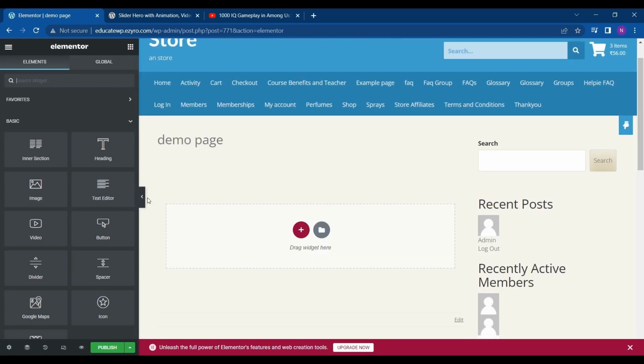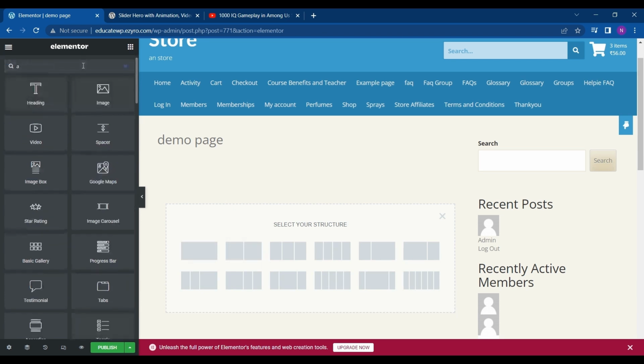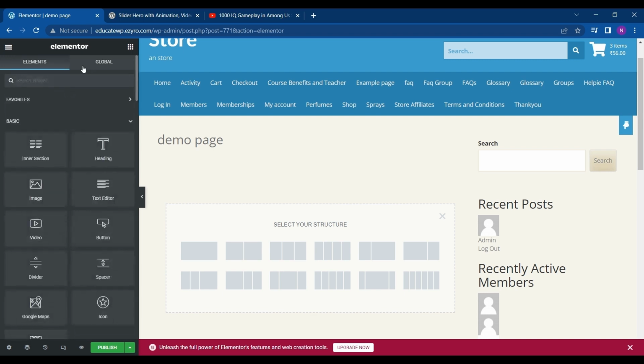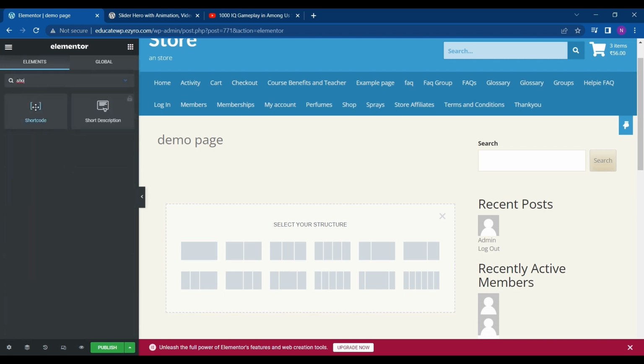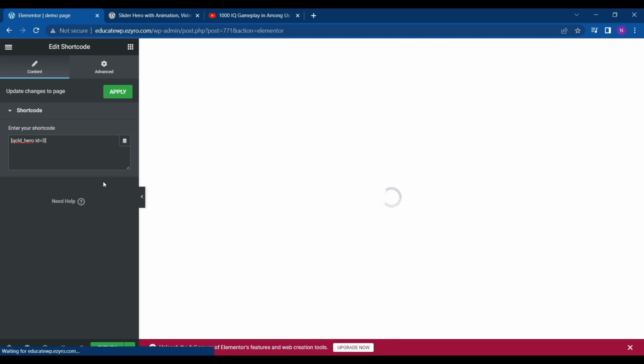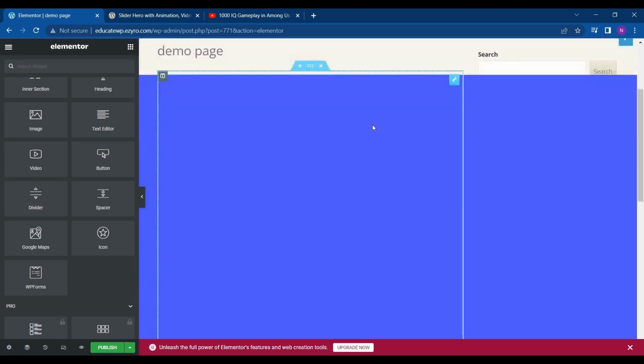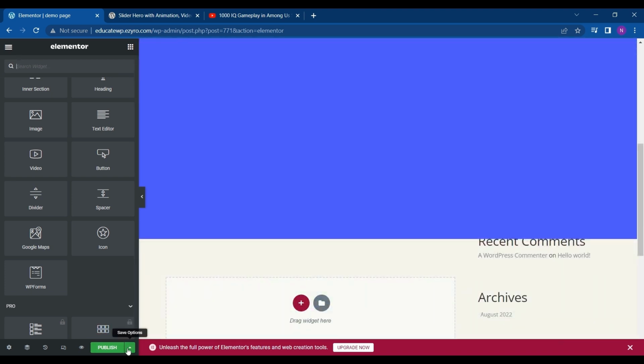So now on our Elementor page, let's just search for shortcode. Drag it here and let's paste our shortcode here and click on apply. We can see our preview changes.